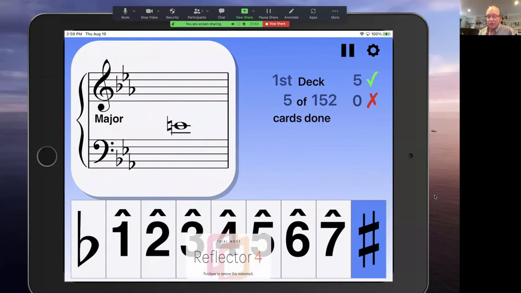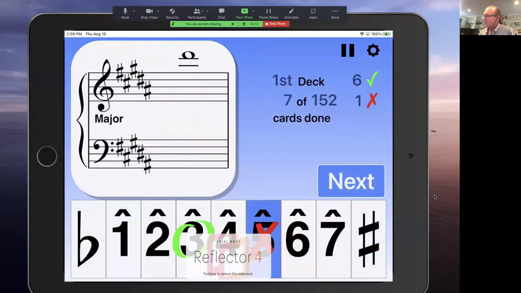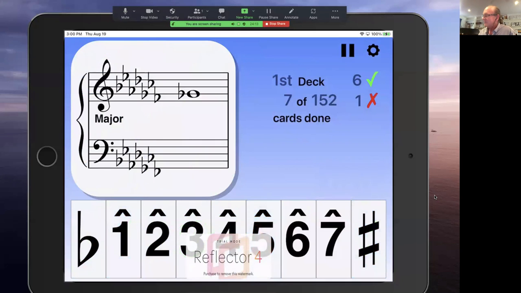Why would I ever sharp the first scale degree if we're going momentarily to the key of F minor? I am in B major. Ha, did you see that? I got cocky here. That is a D sharp. That is not an F sharp. And that should be the third scale degree, obviously.